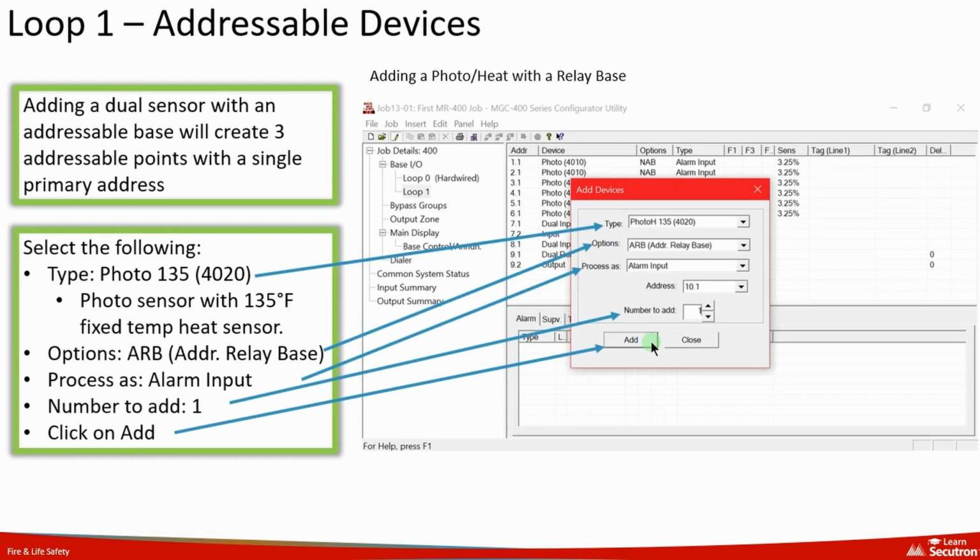Adding a dual sensor with an addressable relay base will create 3 addressable points linked with 1 primary address. To add this device, select Photo 135 4020 as the type, which is a photoelectric smoke sensor with a 135 degrees Fahrenheit fixed temperature heat sensor. For options, choose ARB addressable relay base.